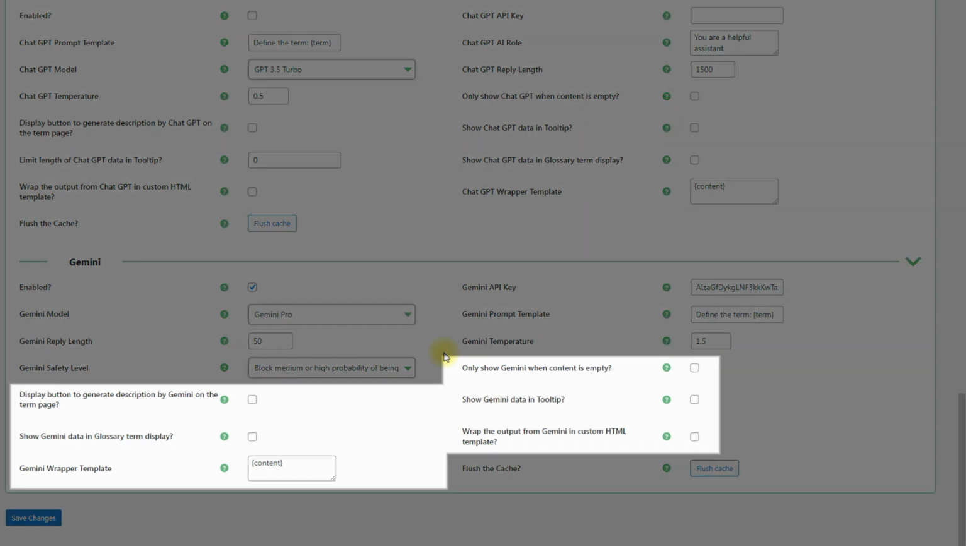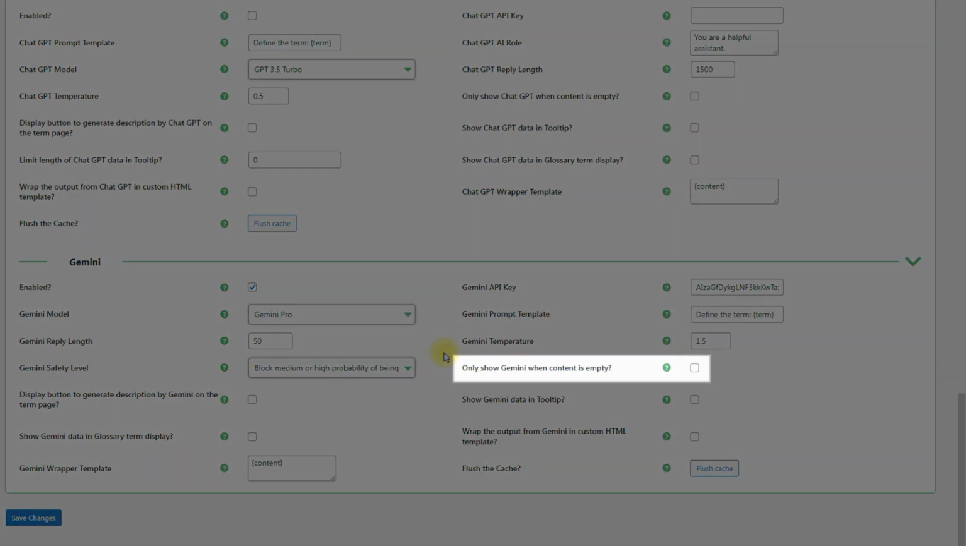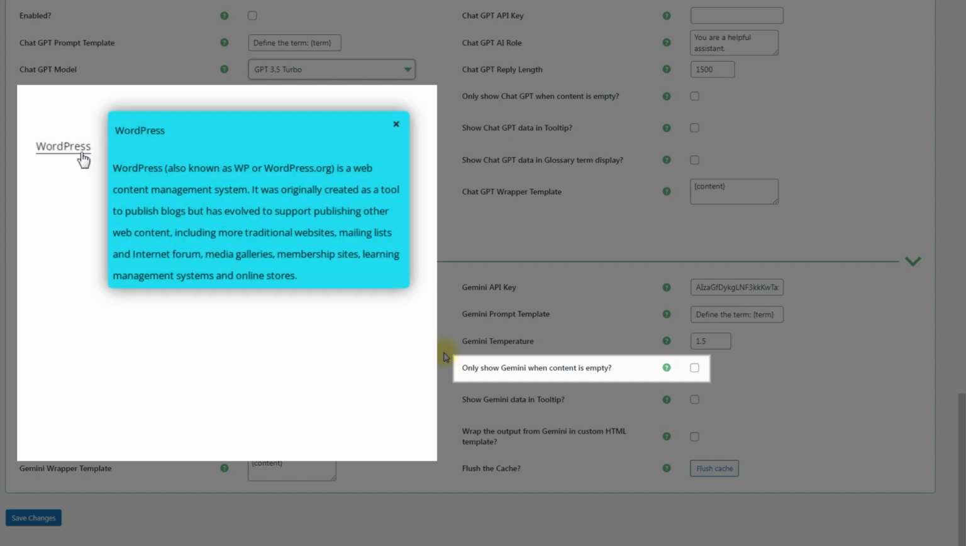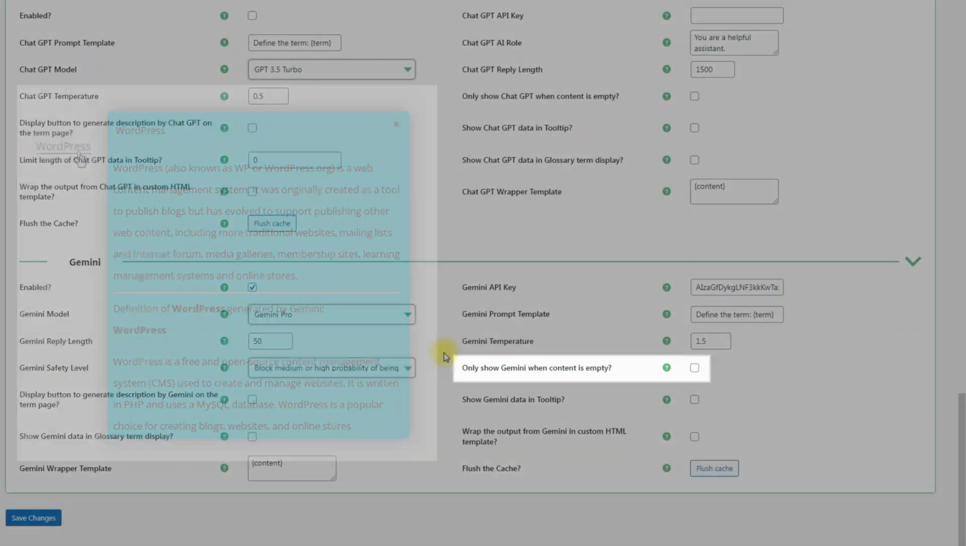And one more group of options is related to how the generated definitions will be displayed on the front end. Enable the option Only show Gemini when content is empty if you want the definition generated by Gemini to be added only in case the term is empty, when you didn't add the definition manually. If the option is disabled, the Gemini definition will be displayed below the definition which you wrote by yourself.